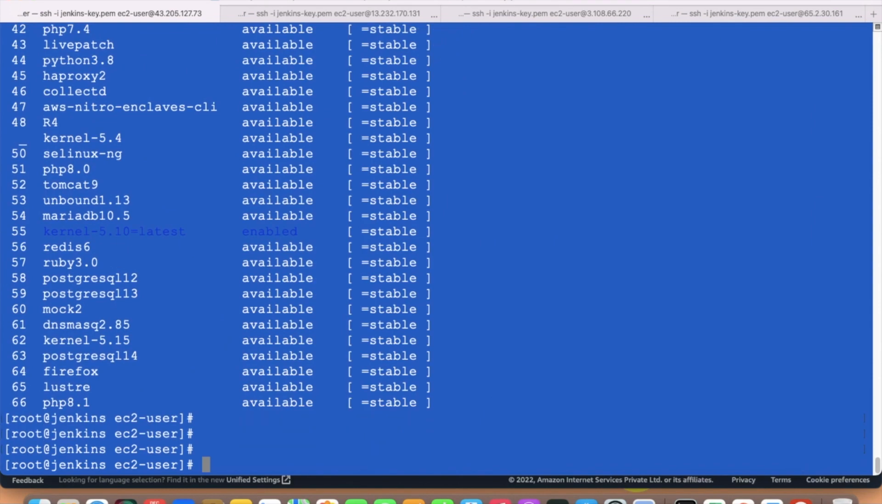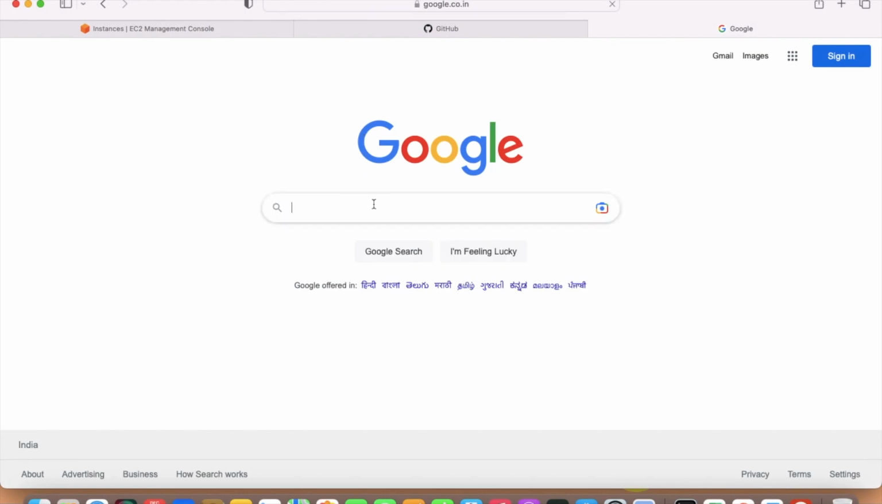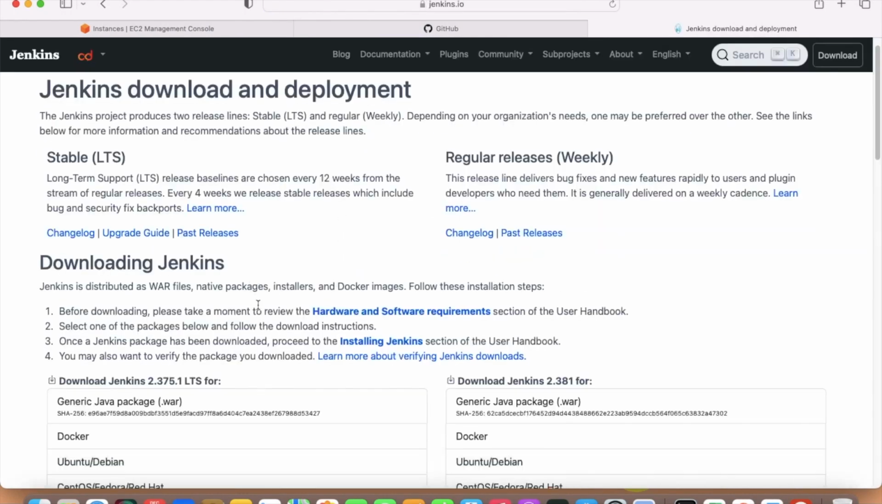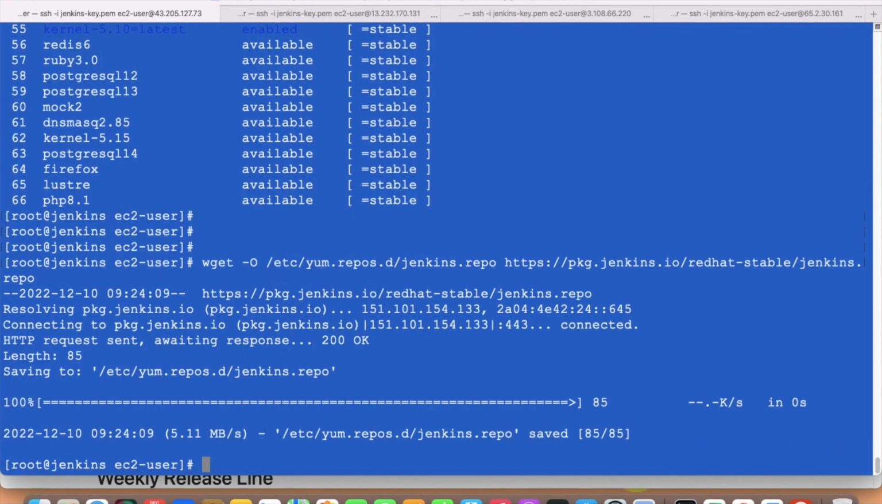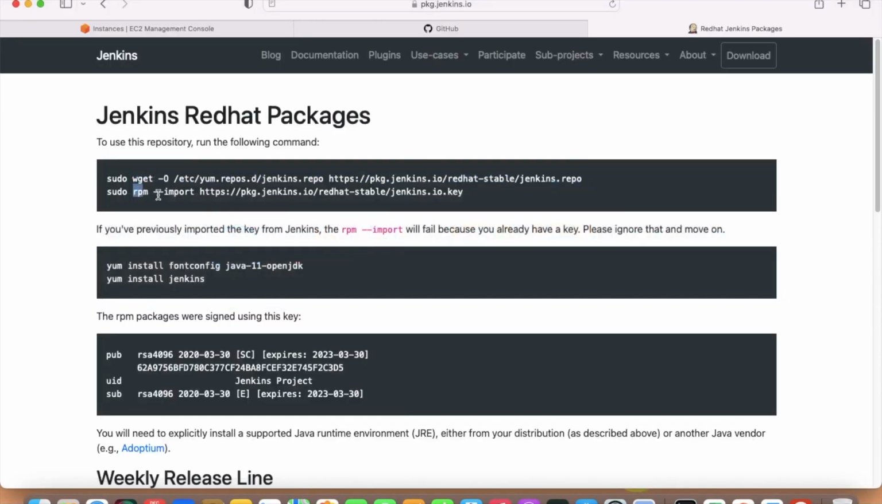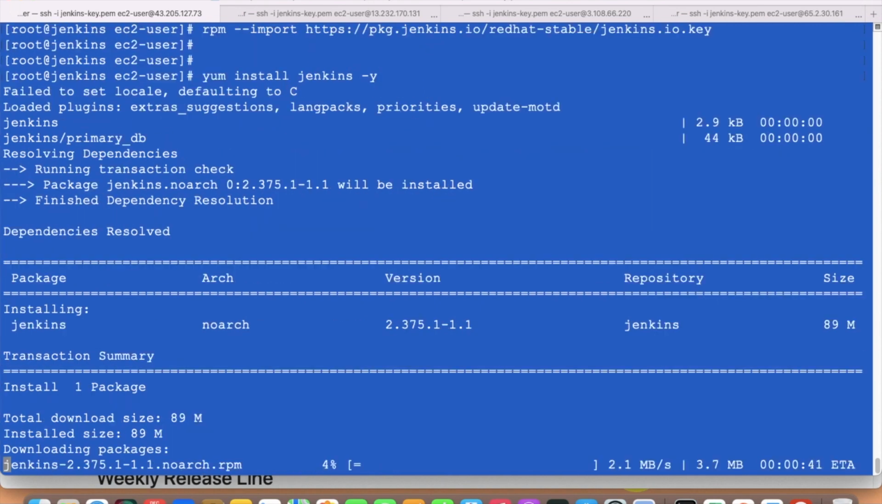Okay. So now we will install Jenkins. How will we do that? Go to the browser and just download the Jenkins file from its official site. Just copy and execute over here. Similarly, copy this one. Then we will install Jenkins. So it is installing now.